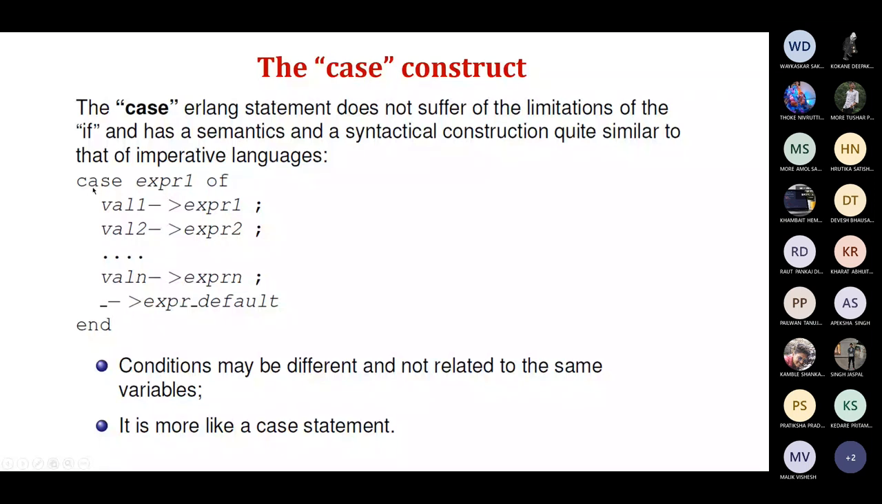If you compare the case statement with the C language, if you're familiar with it, you know the switch statement that you write in C. You switch on some condition: case expression of, value expression, value to expression. So generally we know what the case statement is. Conditions may be different and not related to the same variable. These variables may be different or may be the same. It is more like the case statement. When you have to select between multiple choices, then you need to make use of the case statement.